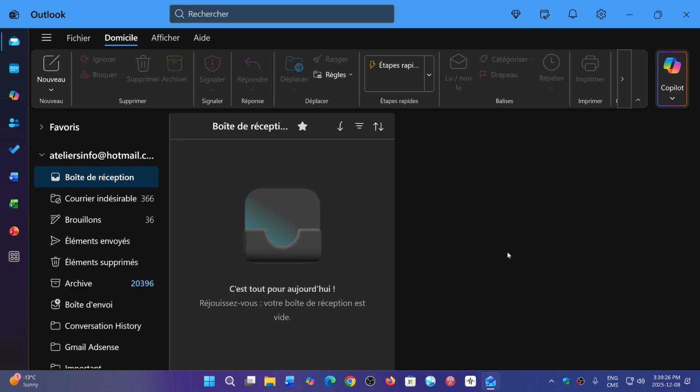A lot of people are mentioning that their Outlook, the new Outlook app, isn't starting. What they do is they simply click on the icon to start the app, and the app does absolutely nothing. Nothing shows up. Nothing works.